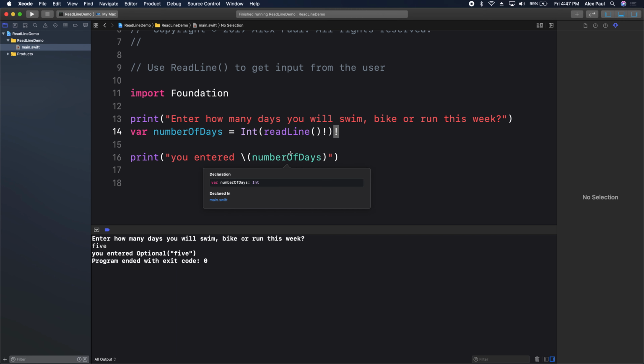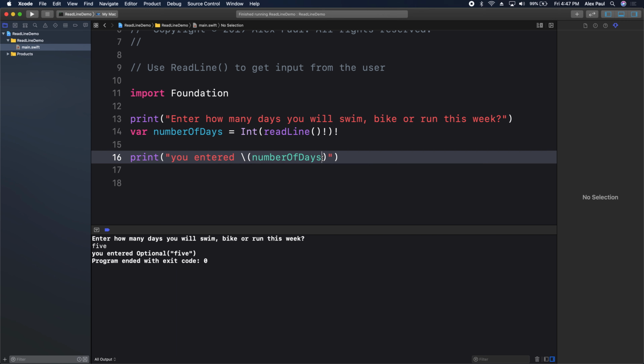So right now, number of days is what type? Option click on number of days. What type is it? It's an integer, correct? So I could use this integer, for example, say plus 10, right? This is valid. Command B builds the application. So Command B builds without running.